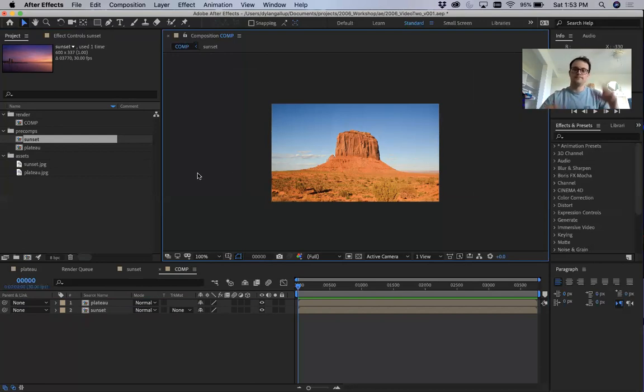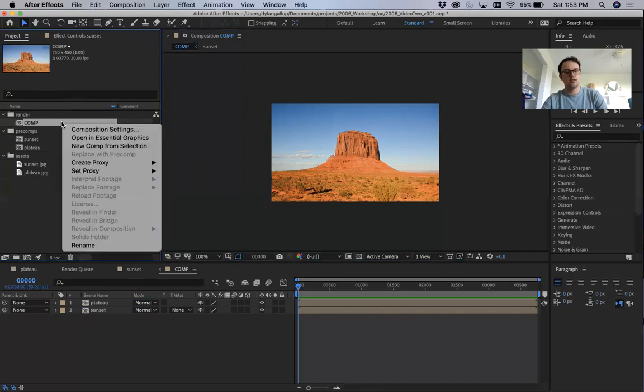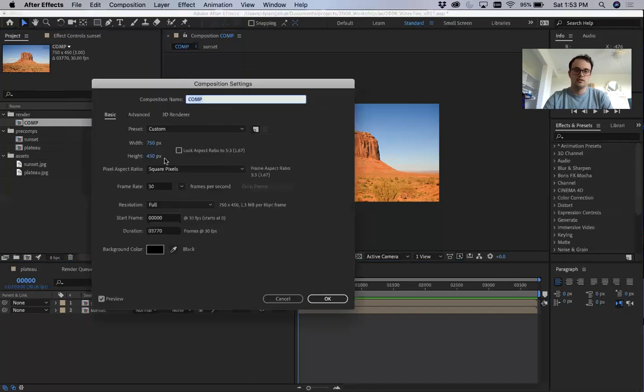Okay, so here we go. We've got our plateau. The composition is the right size. If we select it, we can see it's 750 by 450. If we want to change that, we can right-click on the comp and go to the settings here to change the width, height, and the frame rate. This is all good for now, so I'll just continue on.